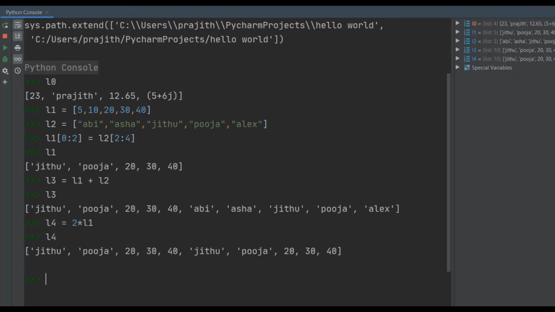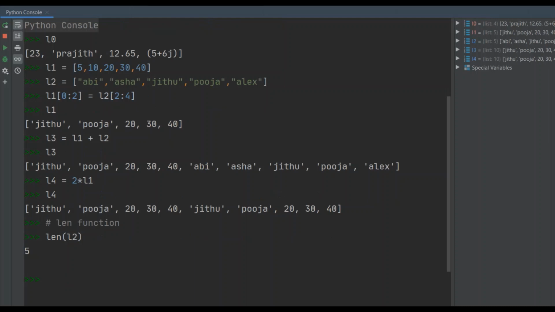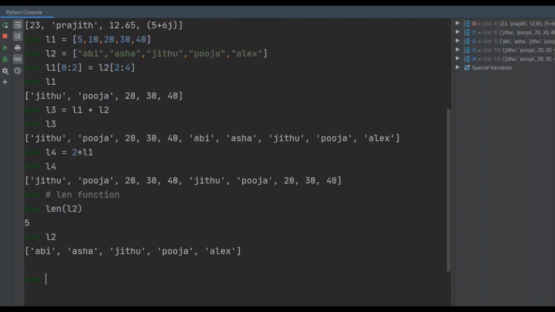Next is functions with list. The first function we are going to see is the len function. The len function can be used to find the length of the list. Len, and in normal braces, list 2, L2, and hit enter. We will get the length of the list. Print L2. You can see there are 5 strings in list 2, so 5 is the length of the list.